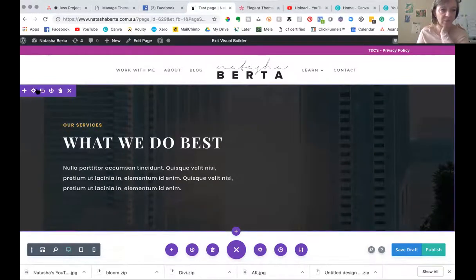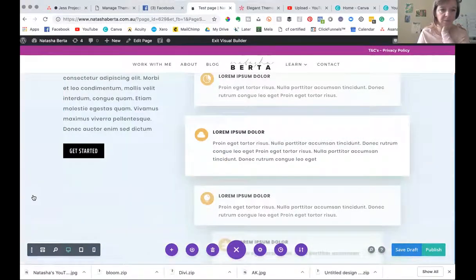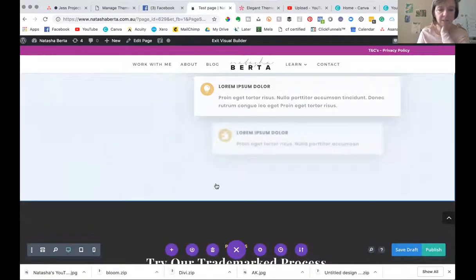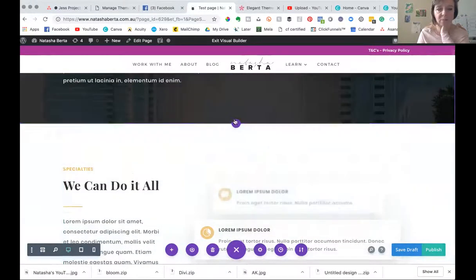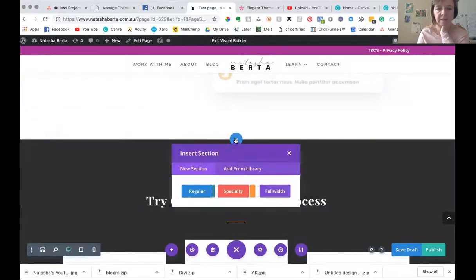Now this section's not blue, right? This section's purple. This section's blue. Okay, we've got something familiar. But I want to explain to you why this section's purple. When we want to add on a section, we just click this and then this plus will appear. And then we've got options.